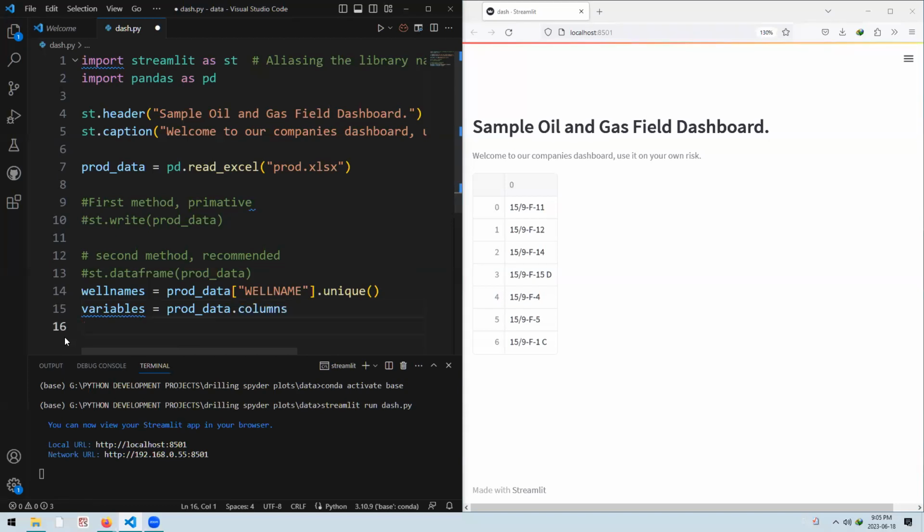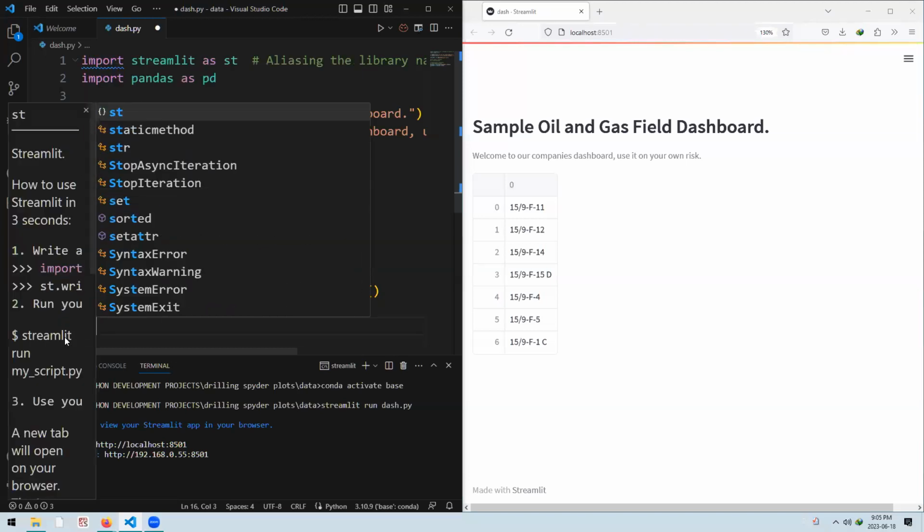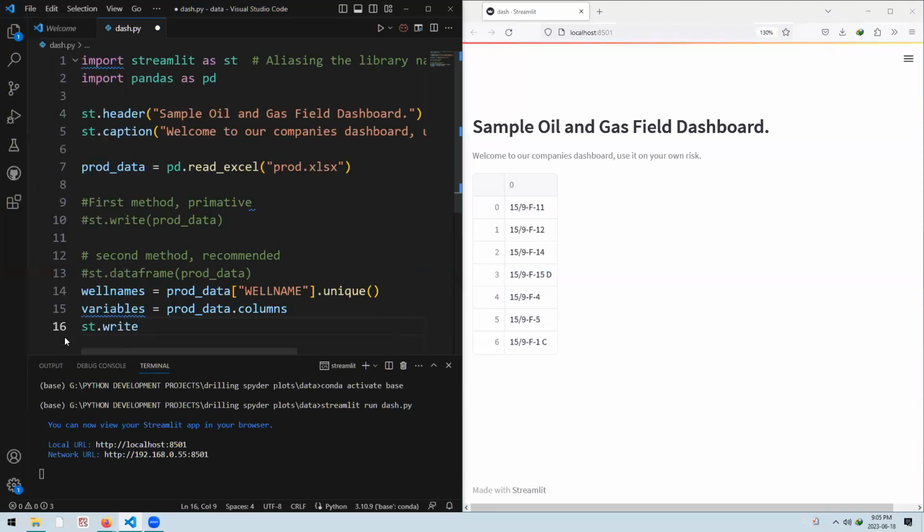So let's go ahead and check our result by printing them. st.write like this, and then variables. So let's go ahead and print our variables, save everything, and watch for the results. We should get a list of the available columns that we can use for plotting.